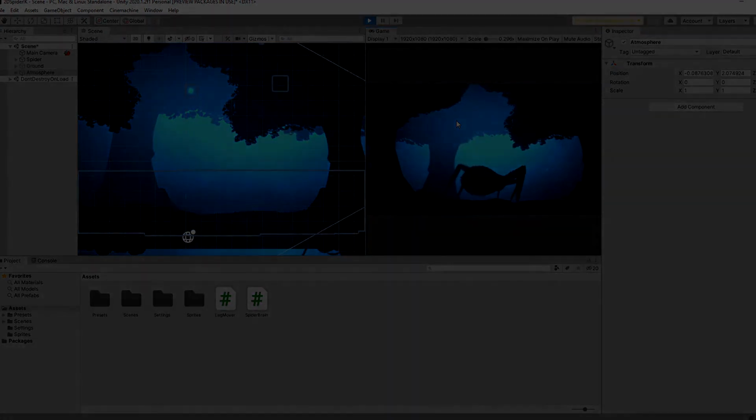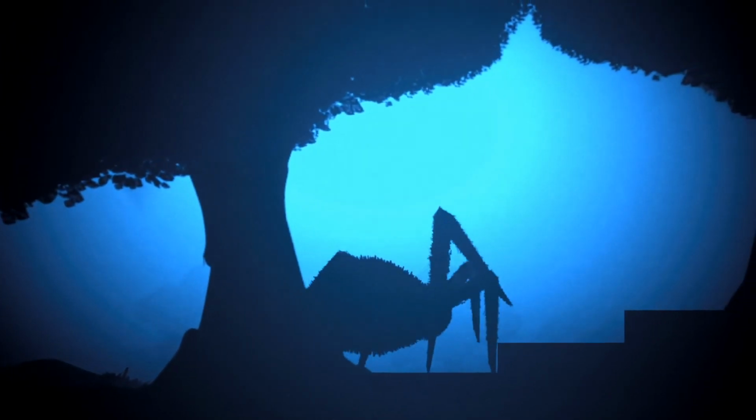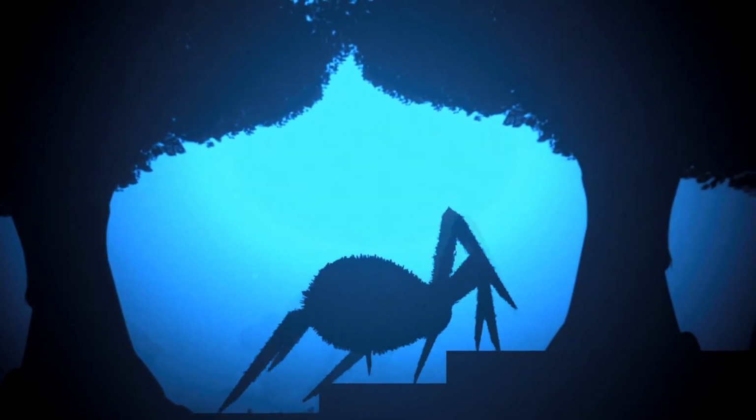And with that, the spider is complete. I think it all ties together very well, and as complicated as it may have initially seemed, I hope I shed some light on how it was all done.